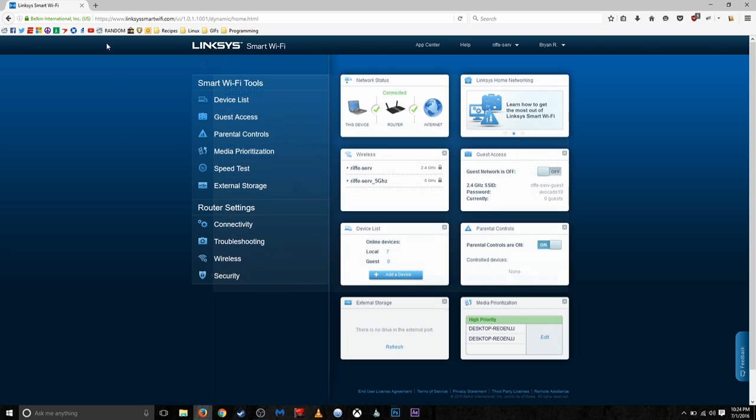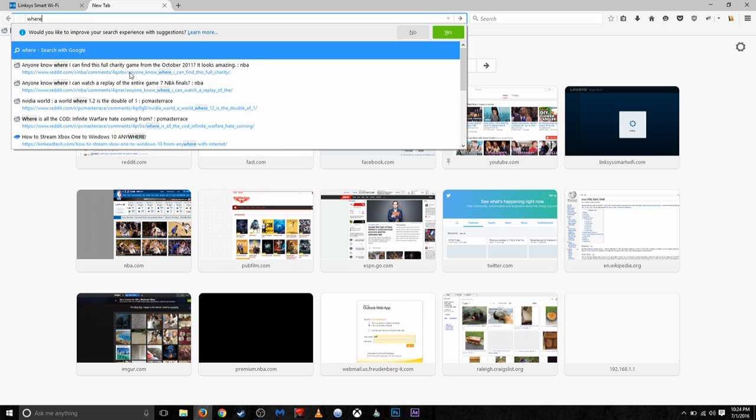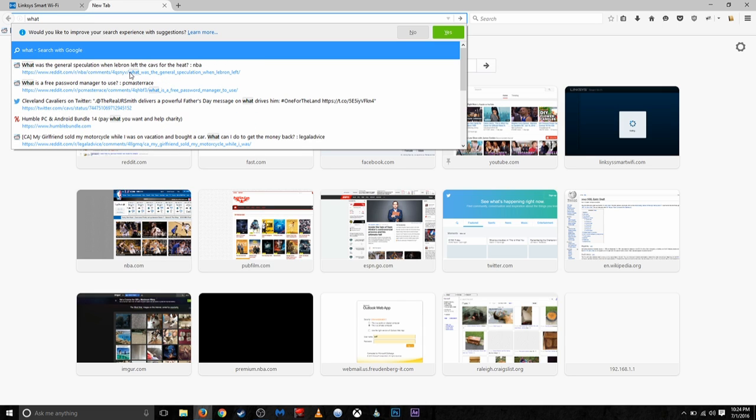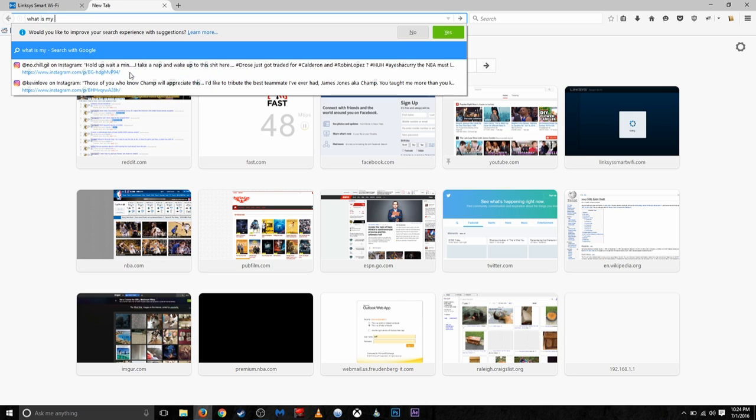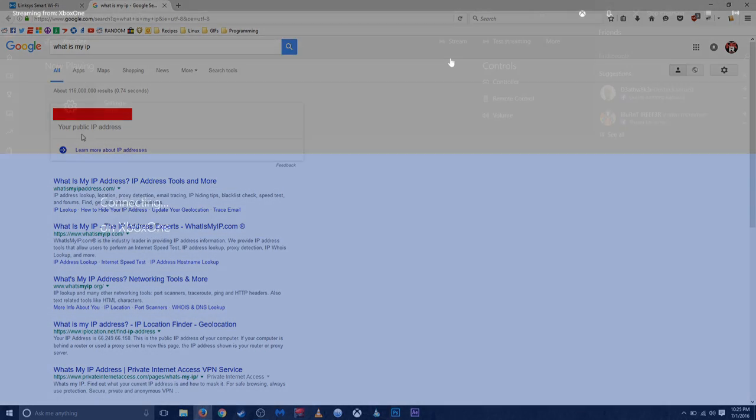Next, we need to find your public IP address. There are a lot of ways to do this, but the easiest is simply to go to Google and type in "What is my IP?" As you see here, the first result will be your public IP address. Remember this, write it down, or simply leave the window open so we can come back to it, and let's move on.